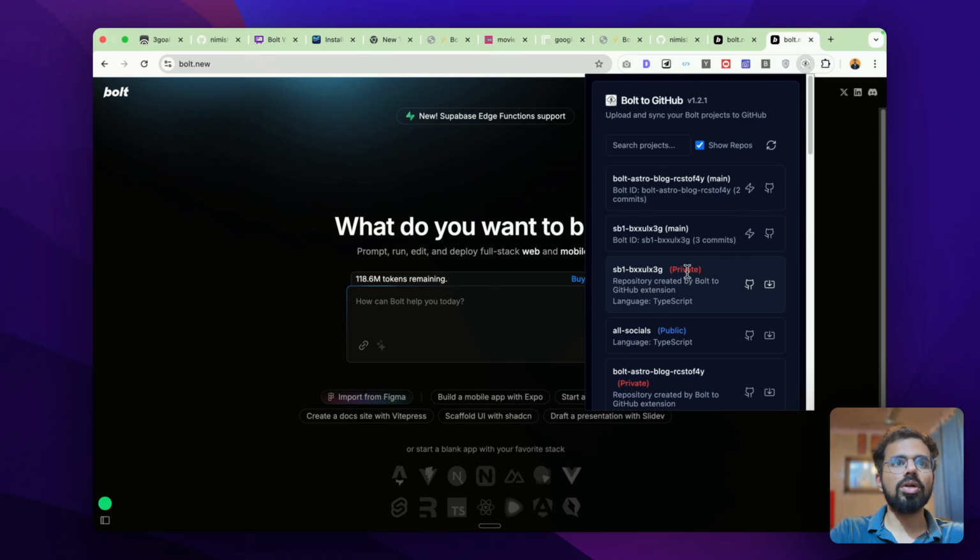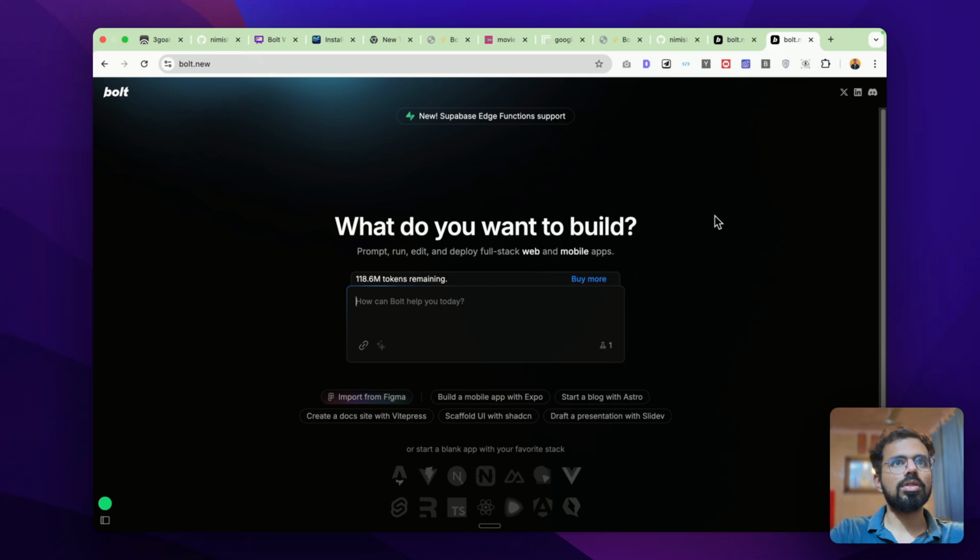The reason is because since we have made the commits, all these commits would now be saved in this new repository. So we would have to import this. So let's import this.